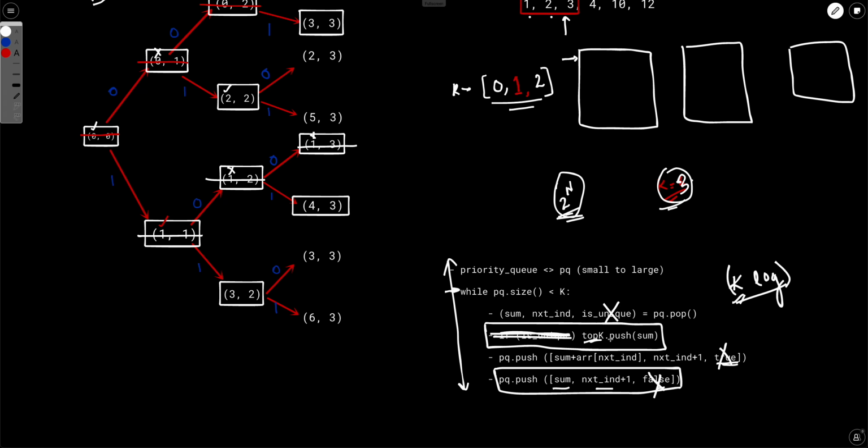And if this condition is not there, we will always push one element in a single iteration, and we have to only find k elements. So after k iterations, this loop will not be satisfied, and we will break out, and the final complexity would be k into log of n.